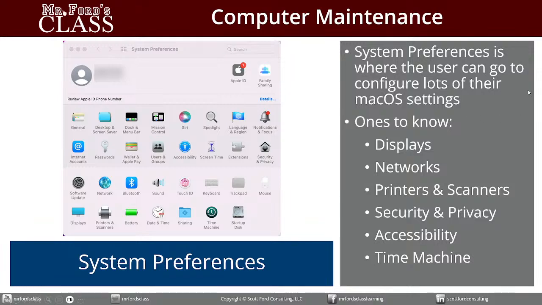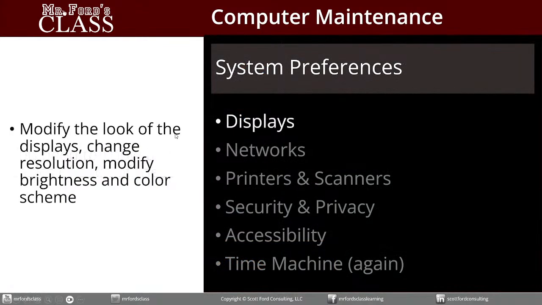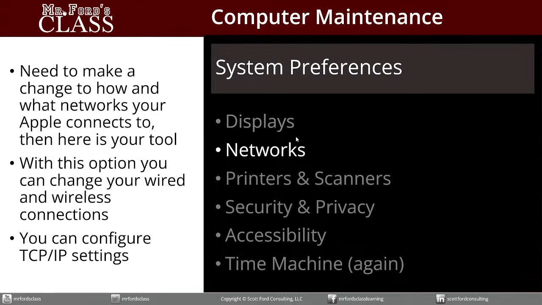These are the ones you need to know. So taking a look at the first one, displays. This is where you can modify the look of the display, change the resolution, modify brightness and color schemes. Networks is where you go to make changes to your networks. Okay, so this is where you go to change your wired network, your wireless connections. You can configure TCP/IP settings. This is where they're at.